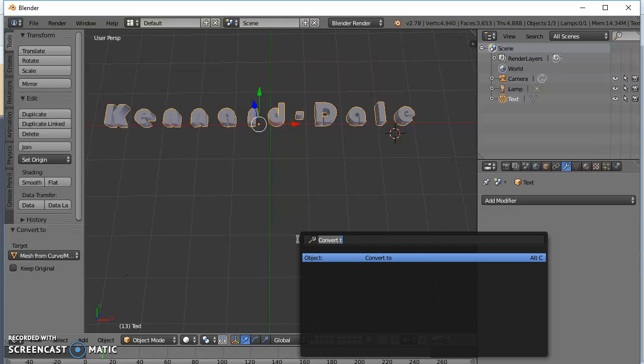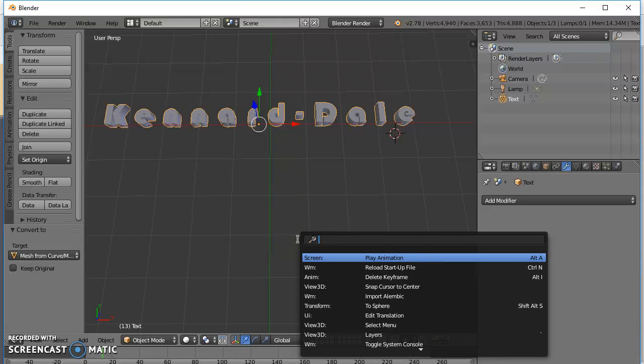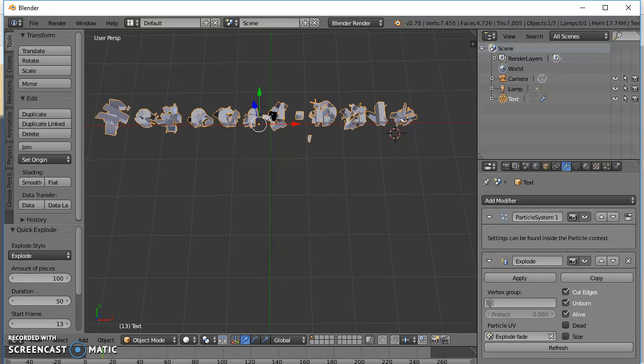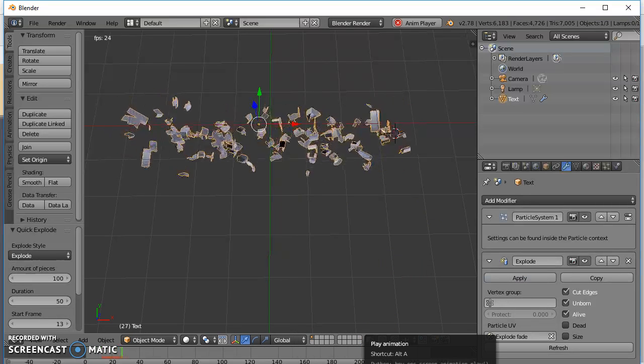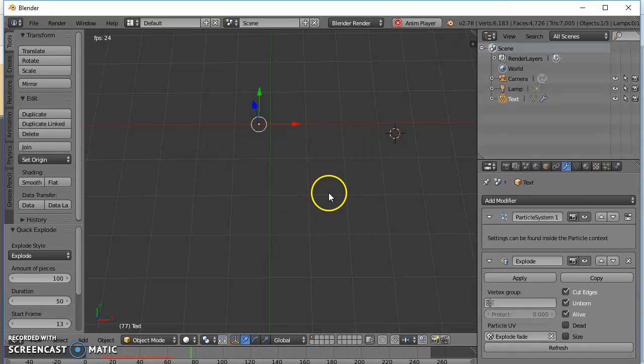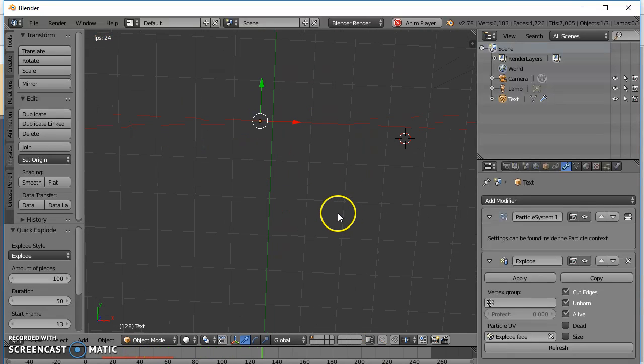So now I could use a quick explode. And this thing's going to look awesome. Boom. Everybody okay? Beautiful.